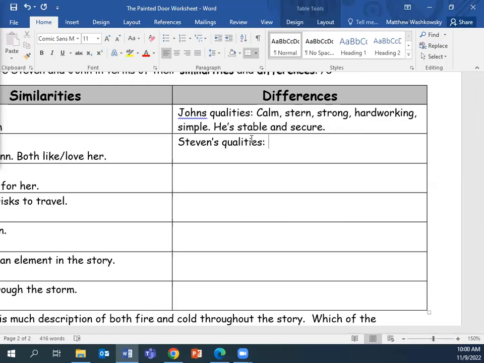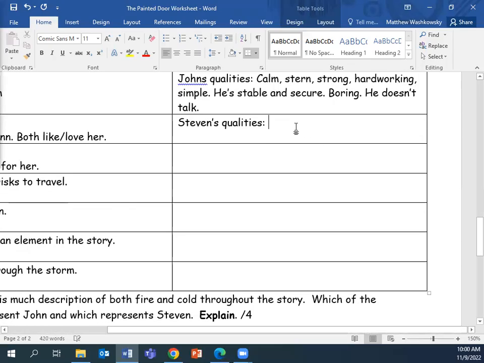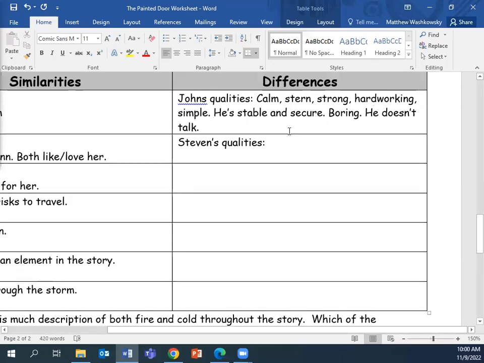But what are some of his qualities, right? Oh, sorry, we missed one up here. He's boring. He is boring, and he doesn't talk much, right? He doesn't communicate. Okay, so we have a bunch of John's qualities. So going into Steven's qualities, what are some of his?